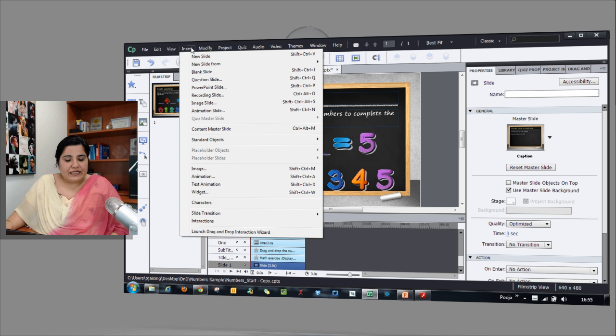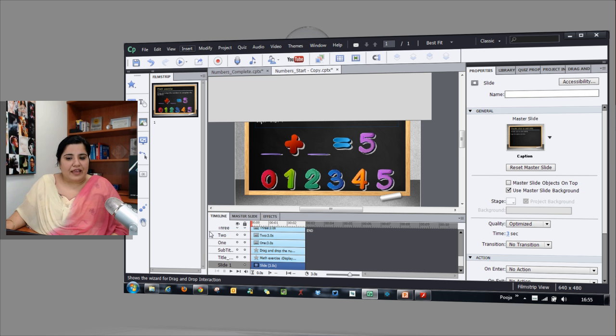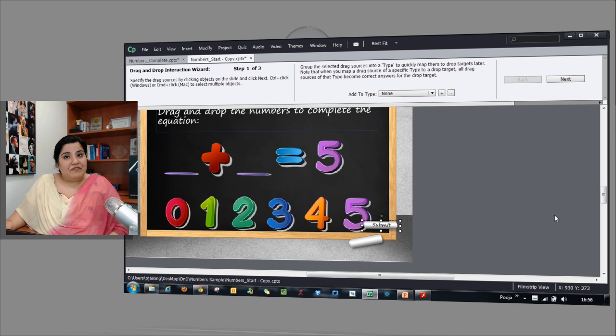So I will go to insert, and there is this launch drag and drop interaction wizard. Very easy to create a drag and drop interaction using this. So all you have to do is identify the draggables and then identify the drop areas and then show the association. 3 steps, 3 simple things to do in these steps. So in this step, I will just select the draggables, which will add a green boundary around them so that I know these are drag objects. Once you're done with it, just click next.